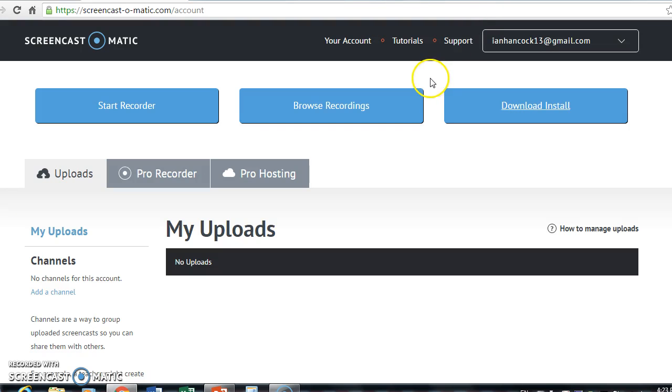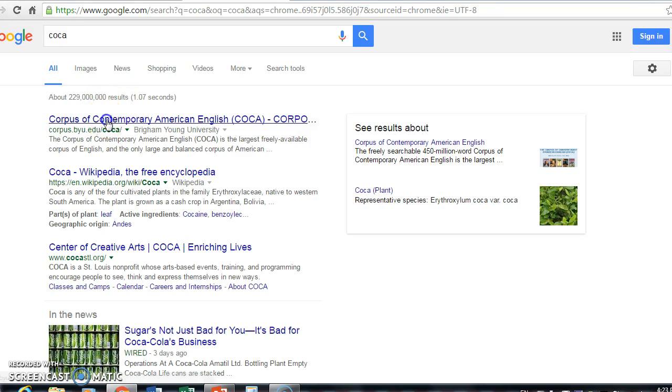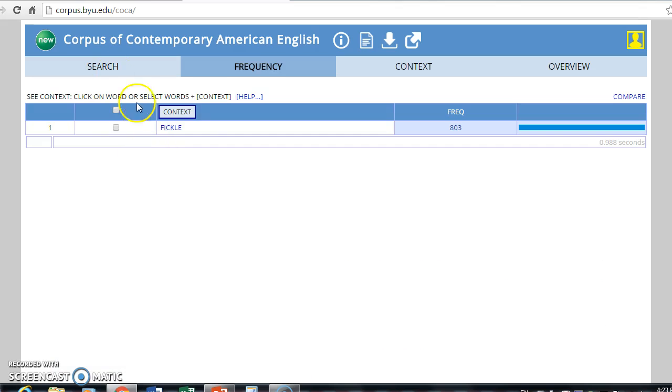So to get to COCA, you can just Google COCA, or you can carefully observe the URL right here. Again, COCA is the Corpus of Contemporary American English. It's brought to us by BYU. I believe I'm currently signed in, or I'm not signed in. So we can do free searches even when we're not signed in, which is what I'll show you how to do. I'm going to look at the word fickle, because why not? It's a fun word. So let's actually go back and do that step by step.